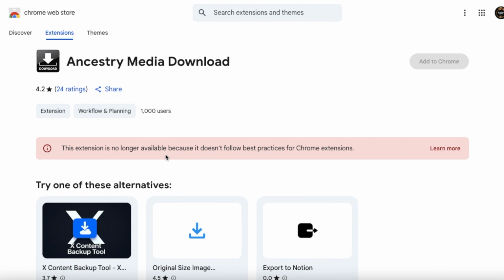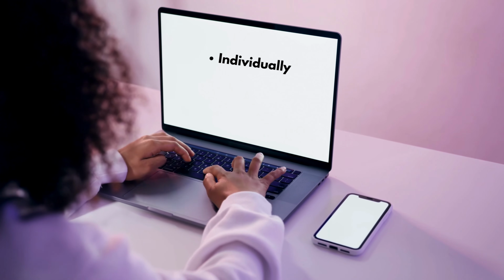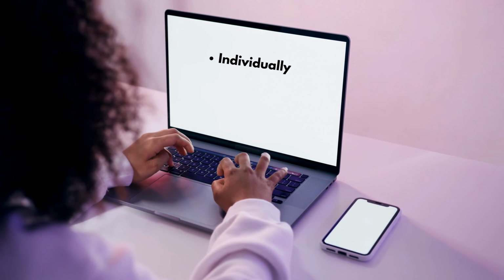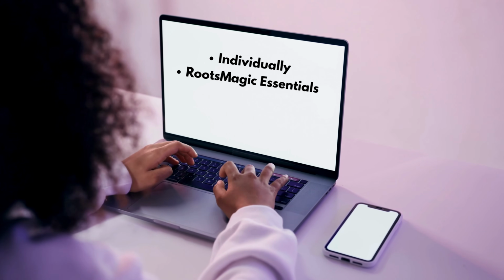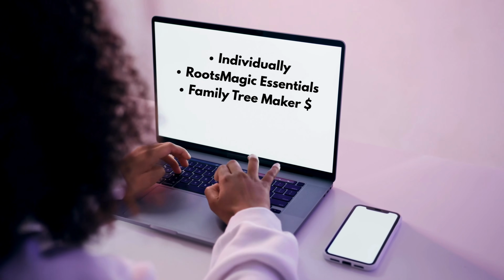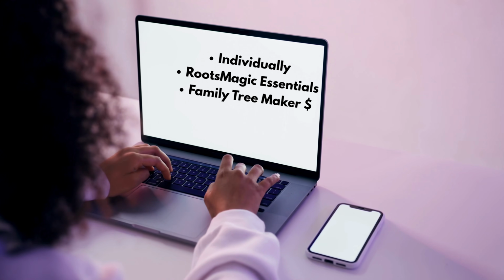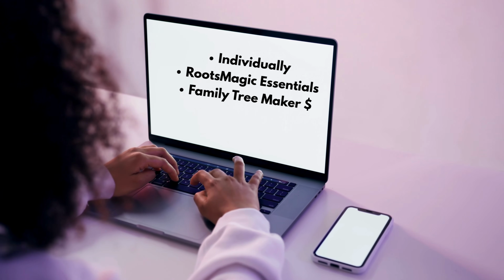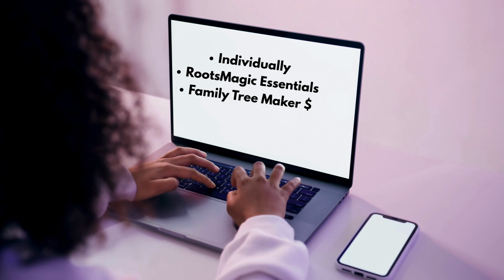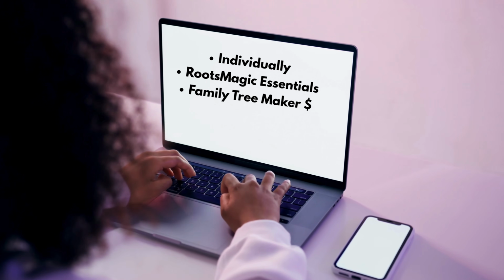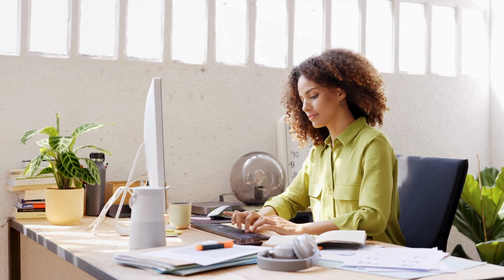So really, the only way to save the media that's attached to your tree is to either download each photo and each document individually on Ancestry, you can sync it with RootsMagic Essentials with your tree and then access the media in bulk for free, like I just showed you, or you can pay for a software like Family Tree Maker for an even smoother and more organized experience than what you see here with the RootsMagic Essentials.